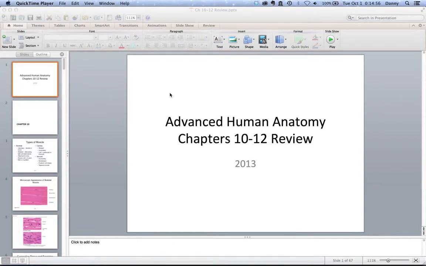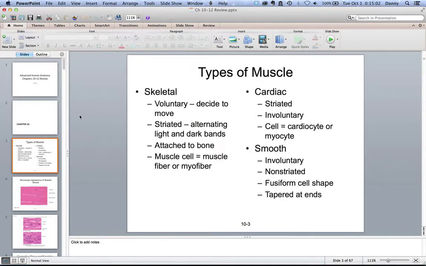Alright, hi guys, this is your chapters 10 through 12 review for anatomy. Let's start by reviewing that there's three types of muscle that we've talked about several times now: skeletal, cardiac, and smooth muscle. The major differences are that skeletal is voluntary, cardiac and smooth are involuntary. You're going to see striations with skeletal muscle. I don't like that they list striations with cardiac muscle, but they do. And then smooth muscle is going to have this fusiform shape that's pretty distinctive.